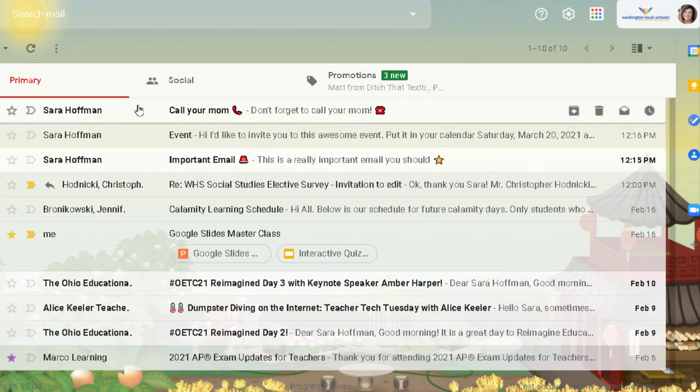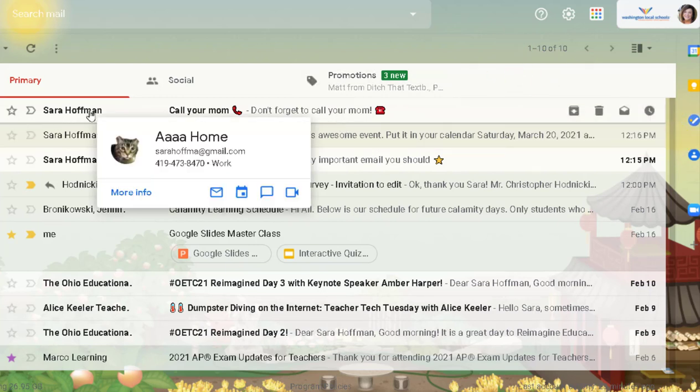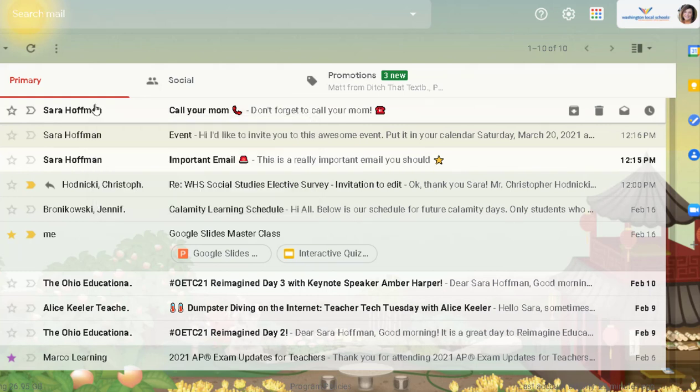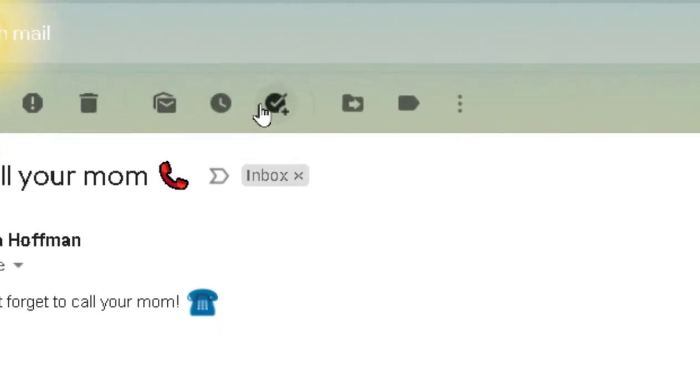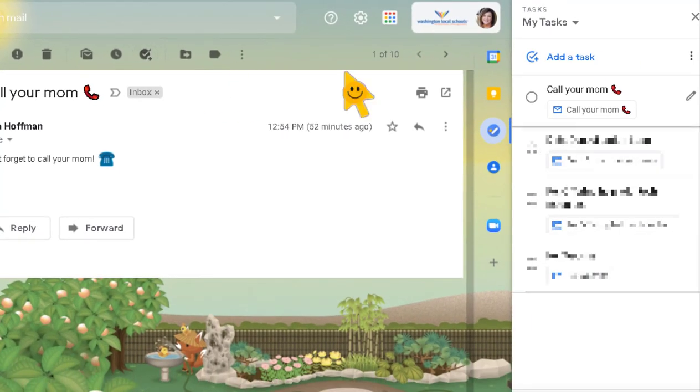So here is a task. So I got an email and it says to call your mom. Let's start with creating a task. So I could just open up the email. Don't forget to call your mom. And up here in this toolbar, I can create a task. So if you see that little check mark with the plus, that is add to task. So I could click that. It brings it right over here. And then this says call your mom. It puts the email right in the task list.